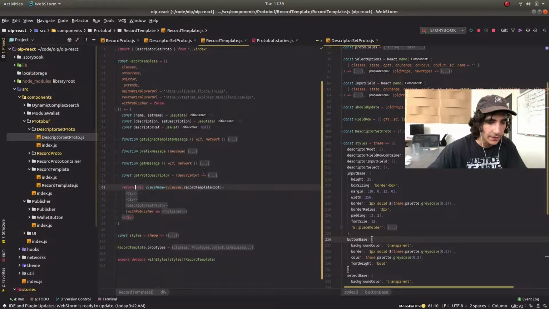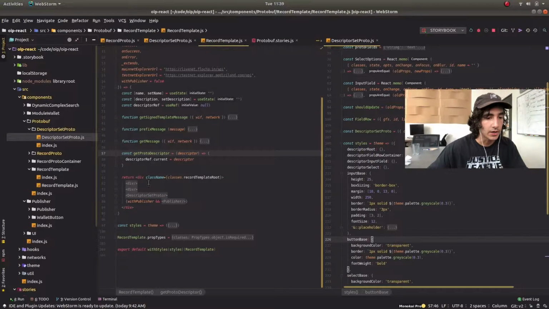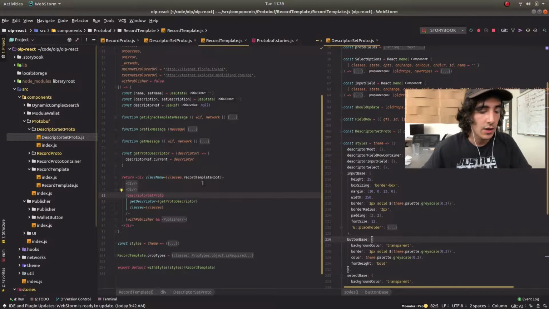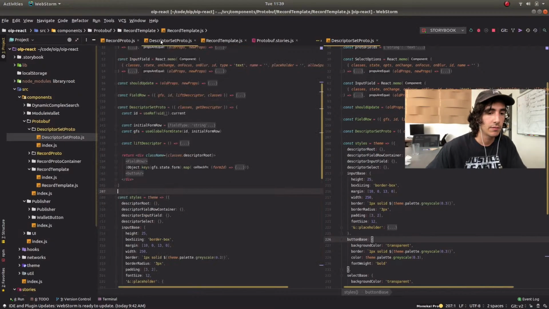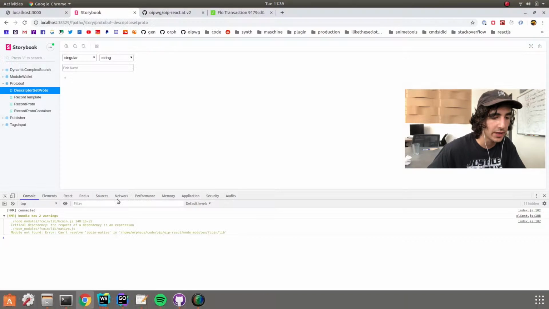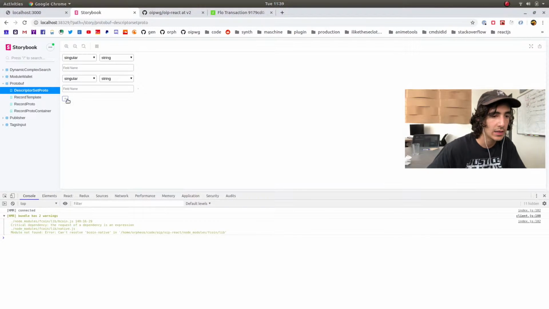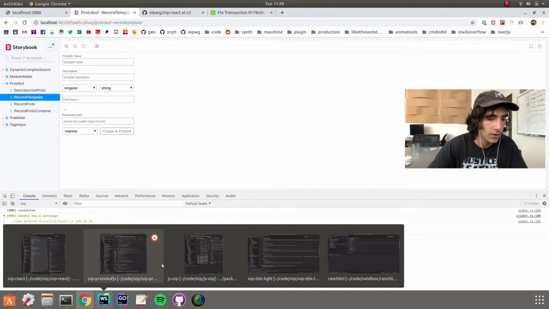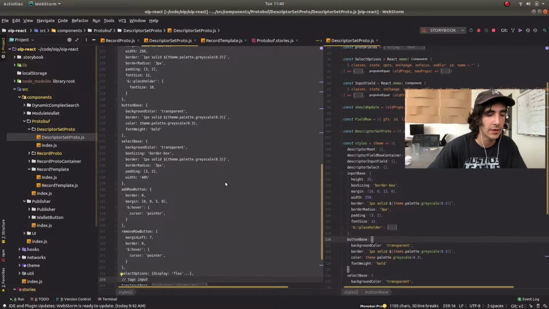Hopefully I'm doing it here. I don't think I am actually. I'm not. Okay, well this is a bad example. But I'll show you anyways. So let's say we didn't like the styles that I gave this. I mean, they're pretty bland, right? Nothing crazy. What if I wanted a record template that has different styles for its descriptor set proto?